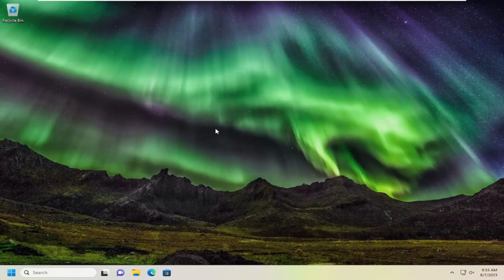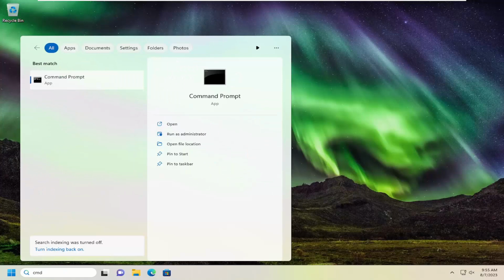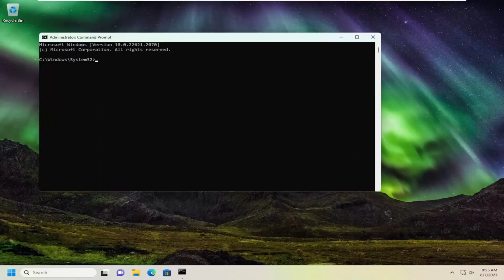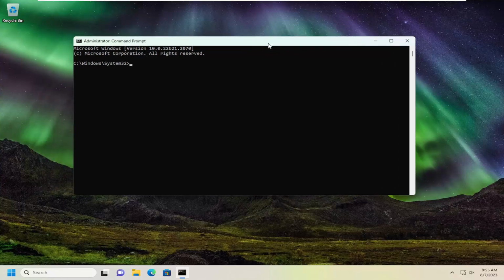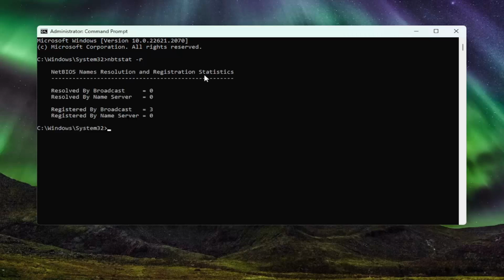One final thing you can attempt here as well: open up the search menu, type in CMD, best match, you'll come back with Command Prompt, right click on it, run as administrator, select yes. There's one final command I want you guys to type in here, and it's going to reset the NetBIOS cache. So type in NBTSTAT, exactly how you see it on my screen, space -R, and hit enter.